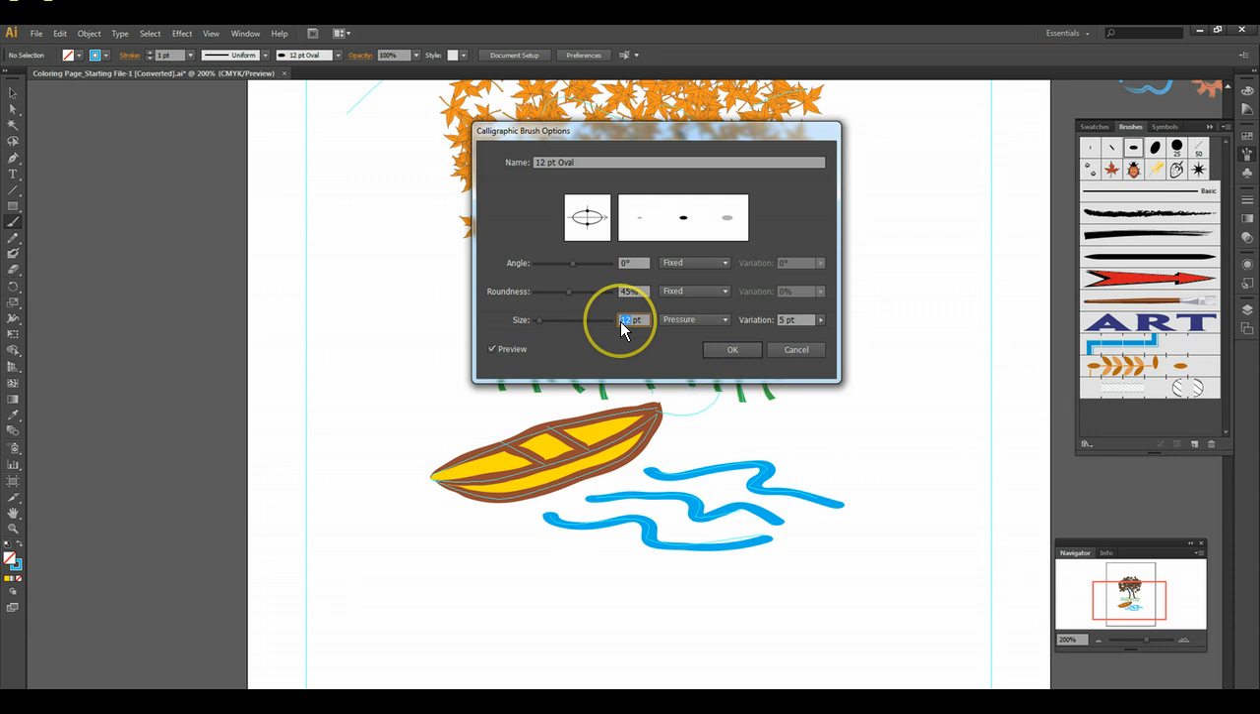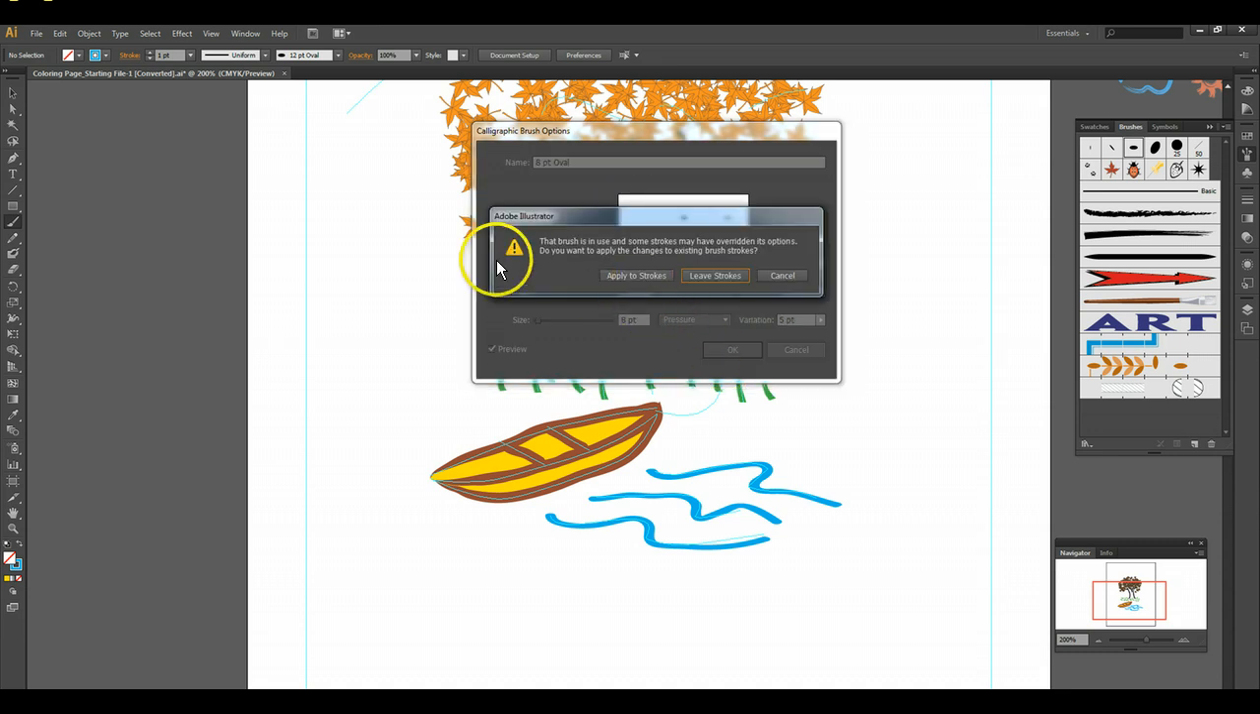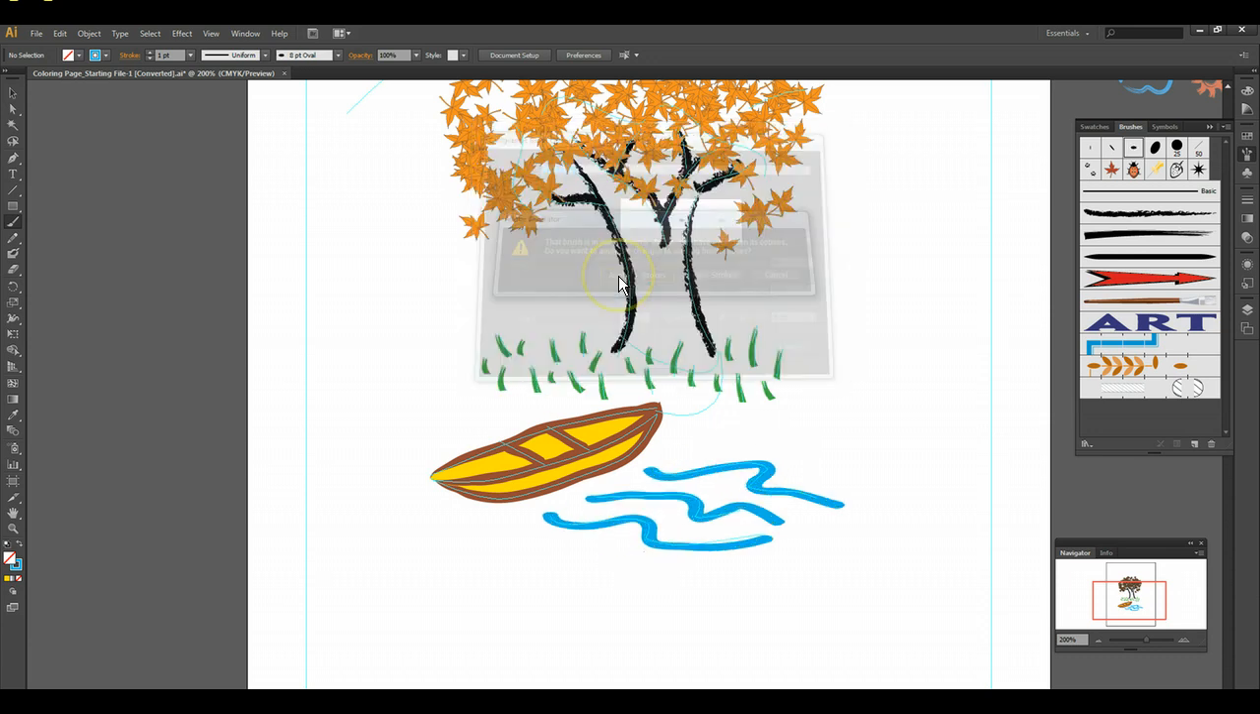to change it to 8, and we're also going to change the name of it. So we're going to change it to 8-point oval. Click OK. It's going to ask you if you want to apply it to the brush strokes. We do want to apply it because we do want to make what we just did smaller, so we're going to apply it. And it has made our brush strokes a little bit smaller.